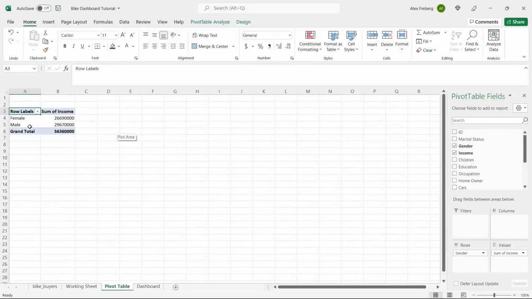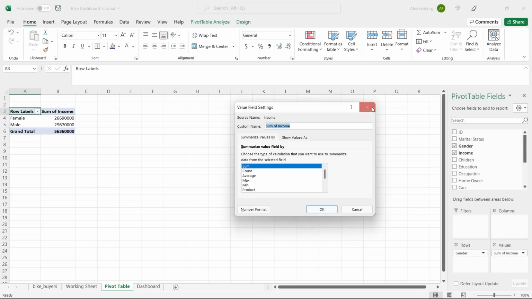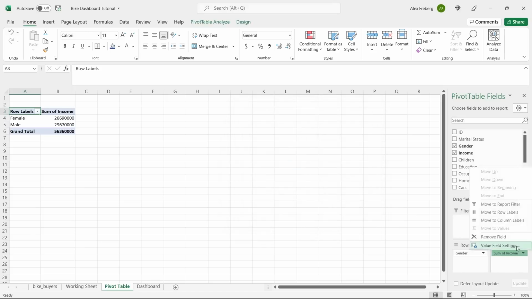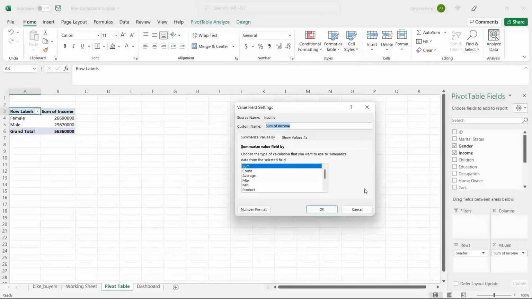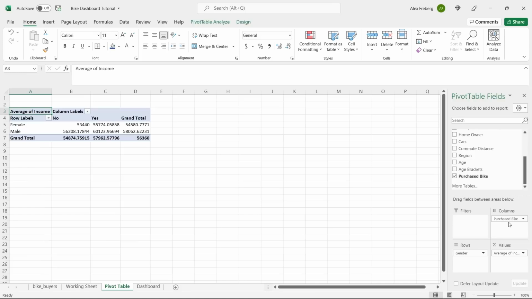So this is basically a sum. And let's make this an average. So I clicked right here. I went to the value field settings, and we're just going to do an average. All right. And as you can see, there's 4 decimal points. We'll keep it as is right now, but we may need to go back and change something. And then we're going to look at if they purchased a bike or not. And we're going to put that right here.